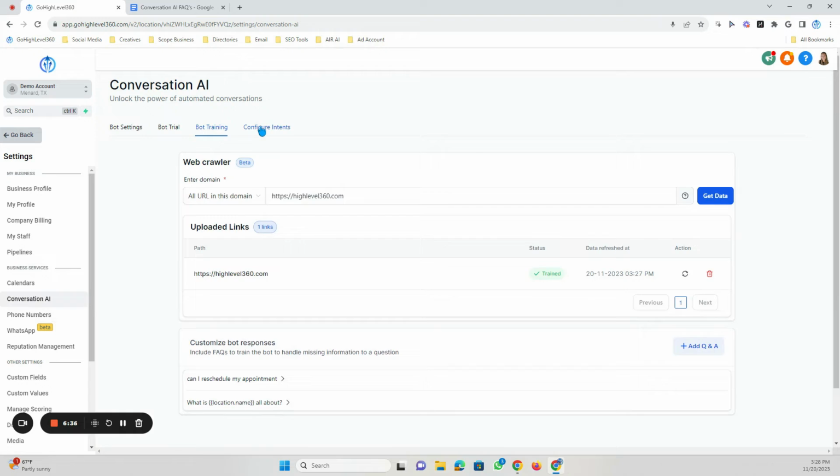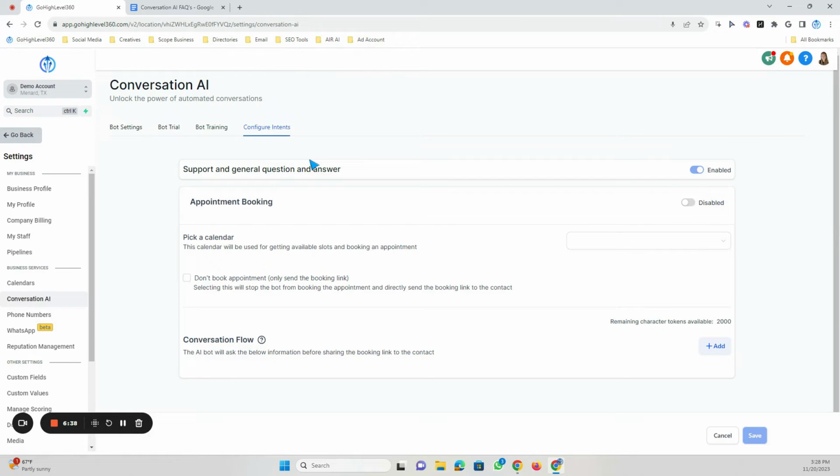Okay, next we have configure intent. The first thing you'll see is support and general questions and answers. Right now this is enabled for the bot. Additionally, you have appointment booking. This is where you can enable the bot to become an appointment booking bot. To enable this feature, you need to have a calendar in your system. Select the calendar you want the appointments booked on. Secondly, select whether you want the bot to book the appointment directly into that calendar or just send the appointment booking link to the lead. Then hit save.